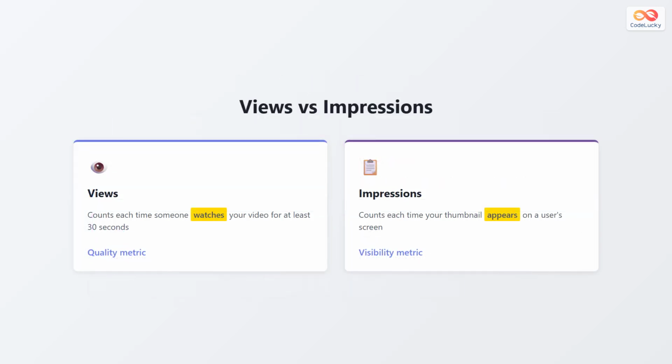It's important to understand the difference between views and impressions. Views count each time someone actually watches your video for at least 30 seconds. This is a quality metric because it means people found your content interesting enough to keep watching. Impressions, on the other hand, count each time your thumbnail appears on someone's screen, whether they click it or not. Impressions measure visibility, while views measure actual engagement. You can have many impressions, but fewer views if your thumbnail isn't compelling enough to make people click.